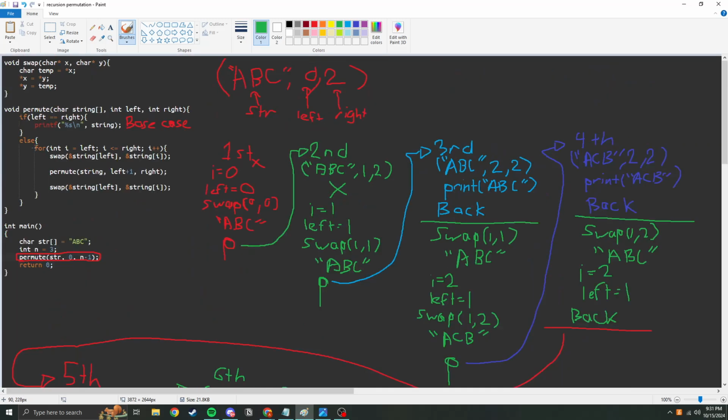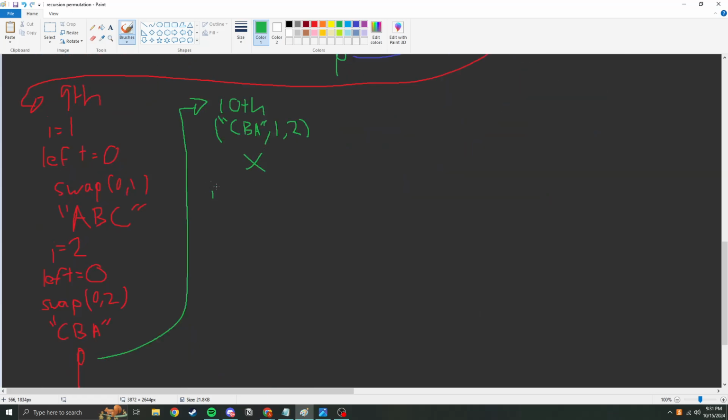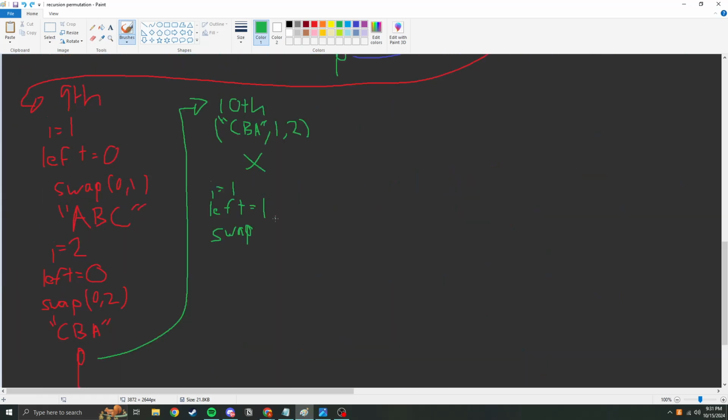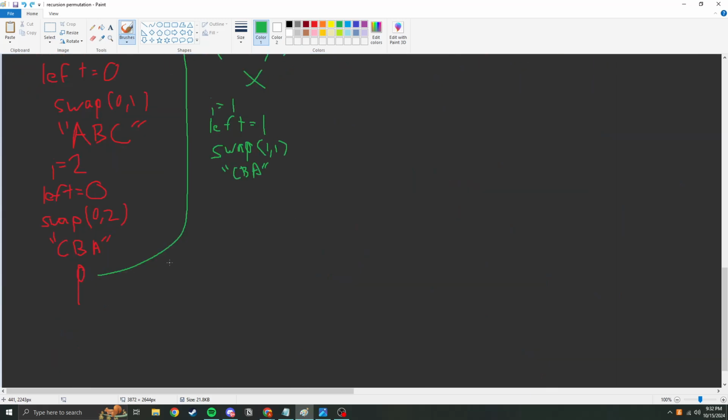We're going to go on to the for loop. I equals left, which means I equals 1. Left equals 1. And we're going to swap because we are going on with the for loop right here. We're at this point right now. Index left with index I, which is 1, 1. So it's actually going to stay the same. Nothing happens in this instance. And we're going to permute once again because now we are here. So let's permute.